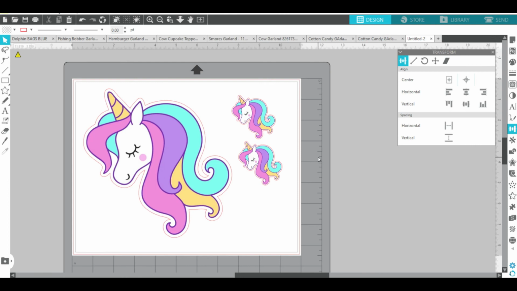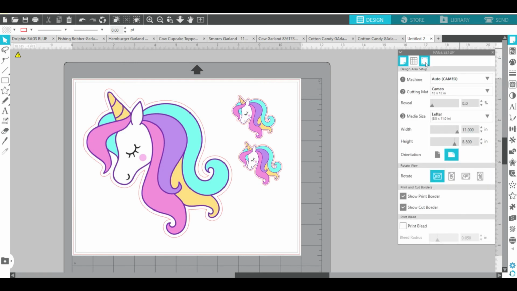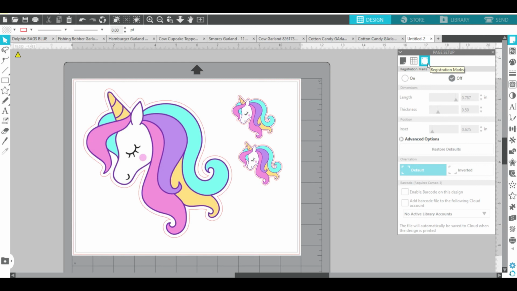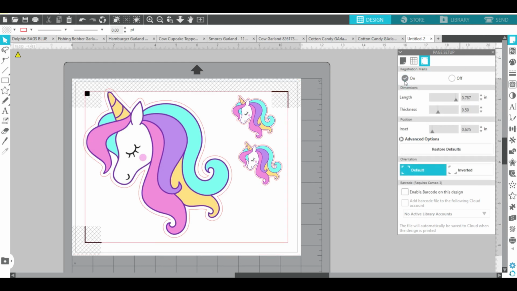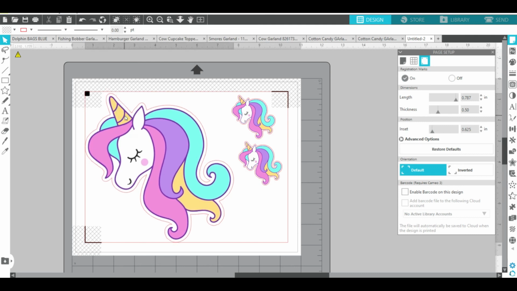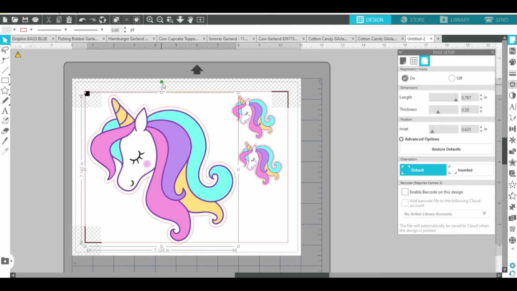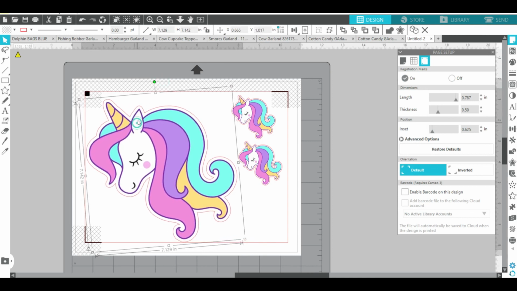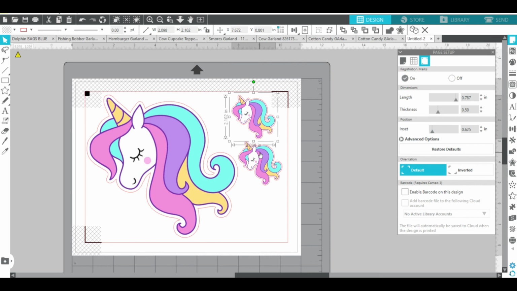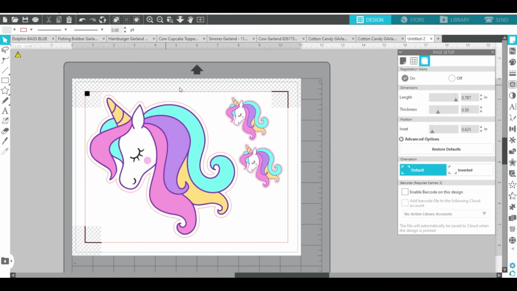So if you are going to print and cut this out, you need to put on your registration marks, and you can do so by going to this box right here. It says open the page setup panel. You're going to click this box right here for registration marks and turn them on. And you can move her around so that she fits. Move these around so that they fit. And from here, you would just print and cut.